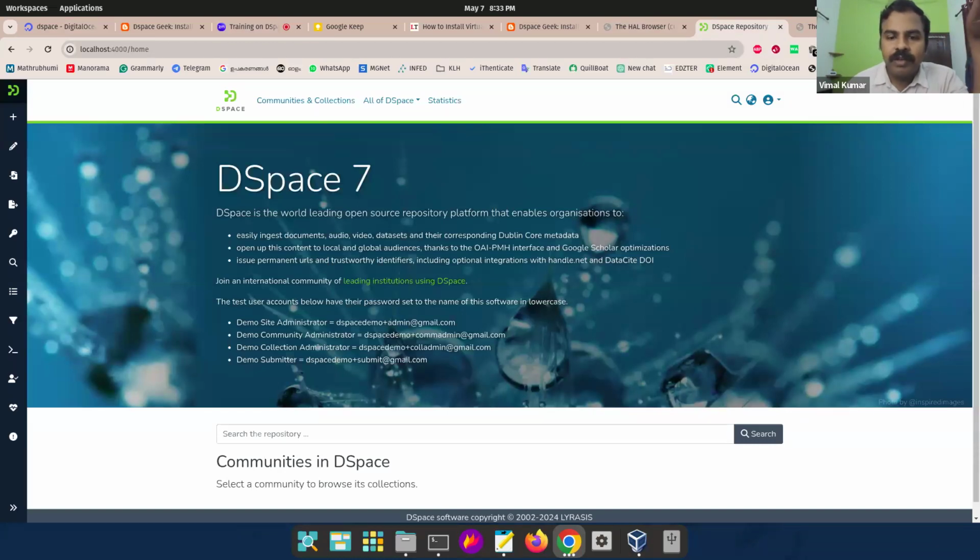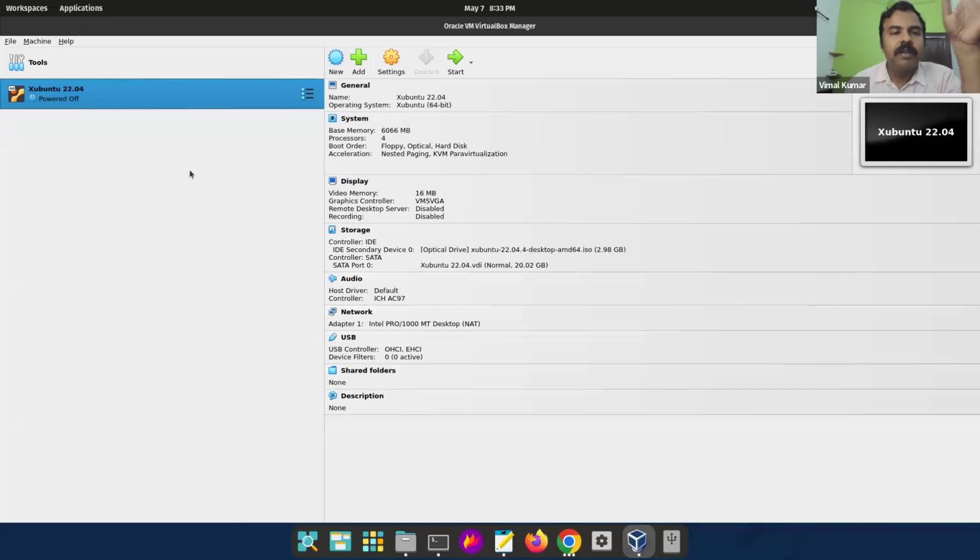Okay, one more thing to finish, that is VirtualBox. Anyway, install this VirtualBox. I tell you so that you can try DSpace installation. Suppose you are running a Windows machine, install VirtualBox, create a virtual disk, and you can install Xubuntu and try DSpace installation.